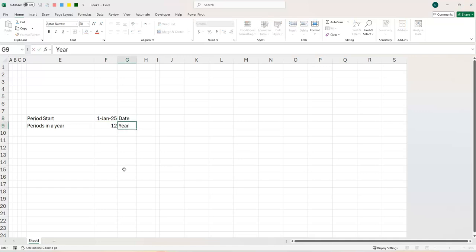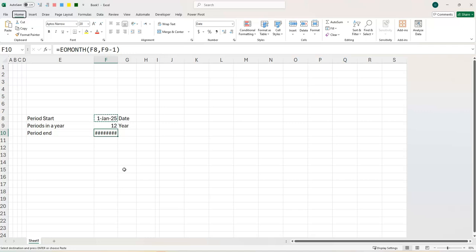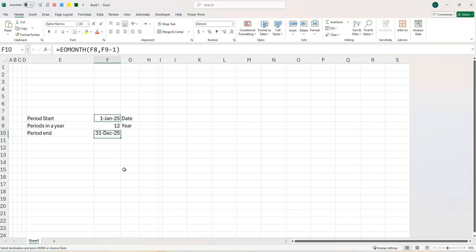Say this is year. I need to calculate the period end, for which I'm using a year month formula. My start date is my start date, months is periods in a year. This one just gets me to the period end date. So now I have a dynamic period.